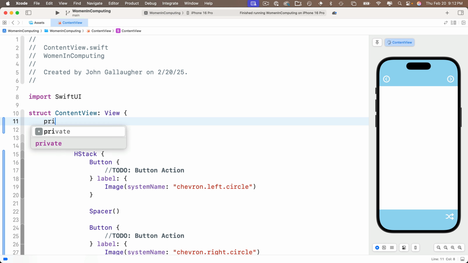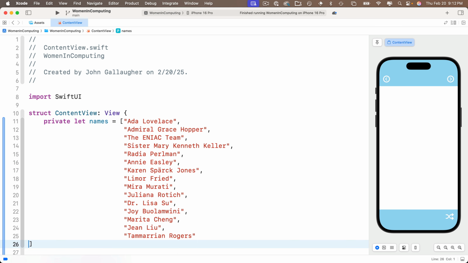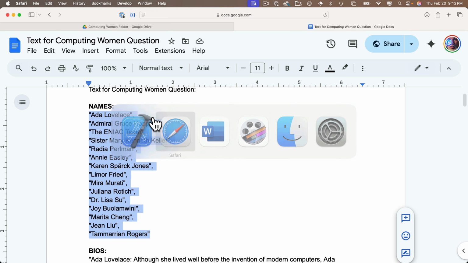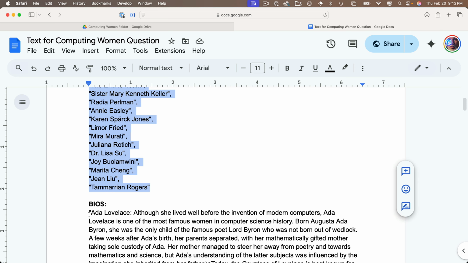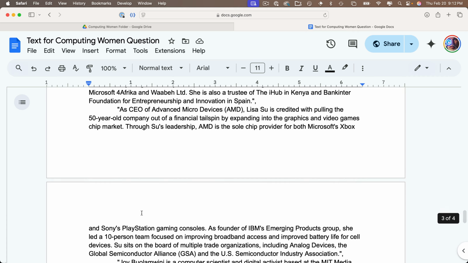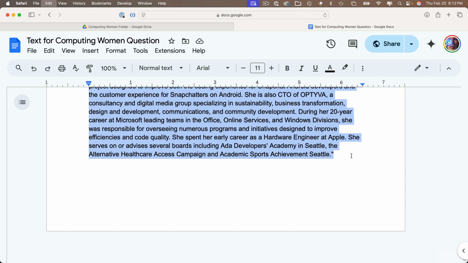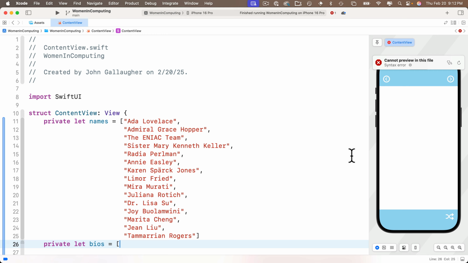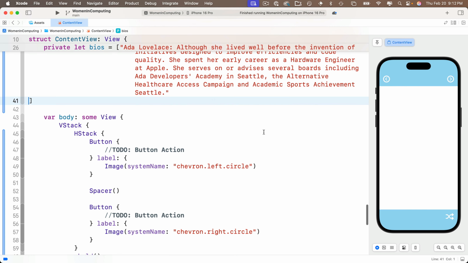So I'm going to say private let, call this lowercase names, set it equal to, and in between square brackets, I'll paste in what I copied, adjust the bracket, and we've got our names array. Then below this, I'll say private let bios equal, and in between square brackets, head back over to our browser. I'll copy everything under bios. This is a lot of text. For organizational purposes, it might be better to add this to an extension at the bottom of your code so that you don't have a lot of stuff up top, but this is fine. I didn't ask you to do that. I'll paste it in, make sure we got a square bracket at the end, and we've got our two arrays.